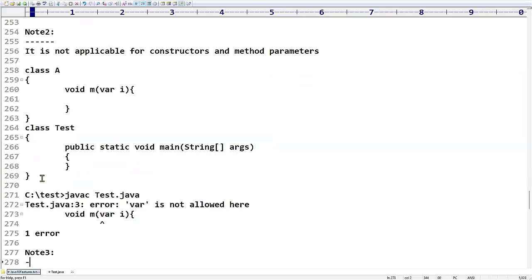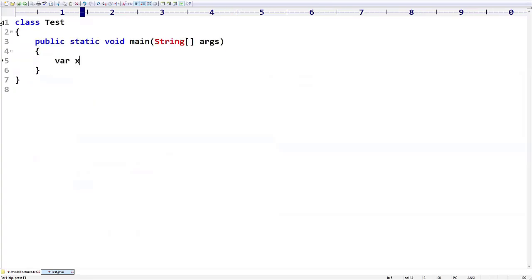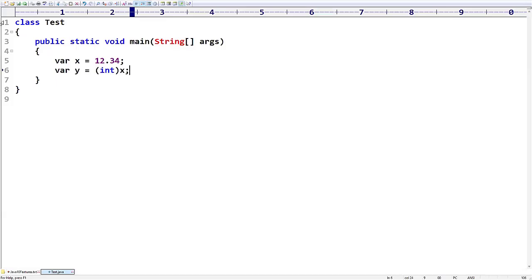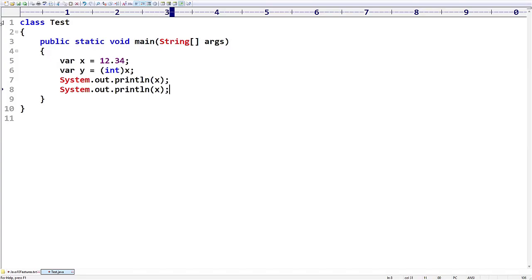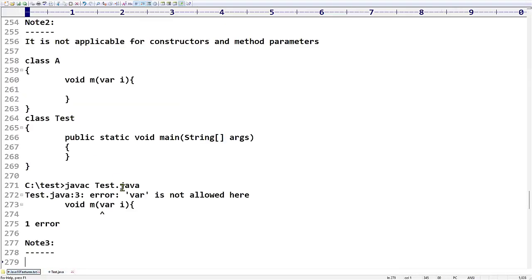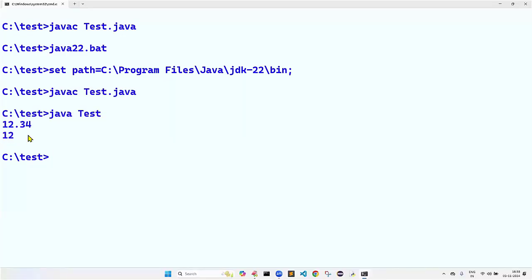And one more thing, note number 3. Now let us see in the main method. In the main method, I am declaring var x equal to 12.34. Then var y equal to, okay, I am trying to take Integer of x. Now see what will happen. The code compiles fine. Try to print the value of x and the value of y. Java c test.java, then java test. What output are we getting? 12.34 and 12. Have you observed? Is typecasting allowed or not? Yes, typecasting is allowed for local variable type inference. It is valid and this is the output we are getting.